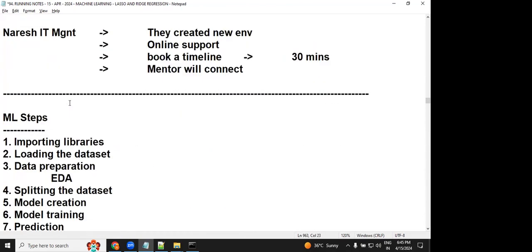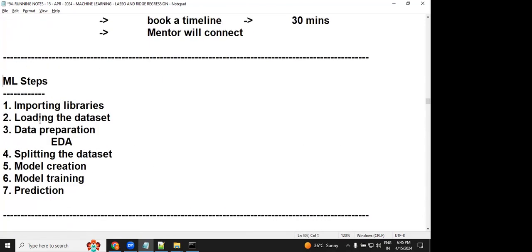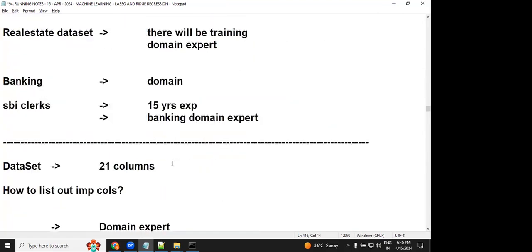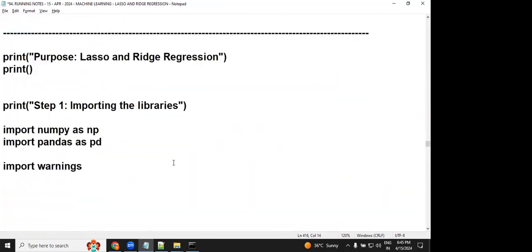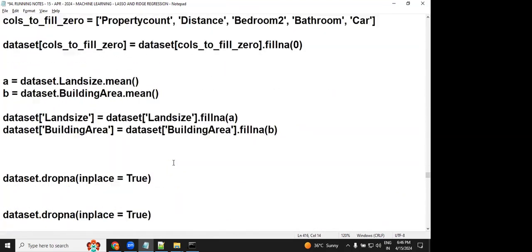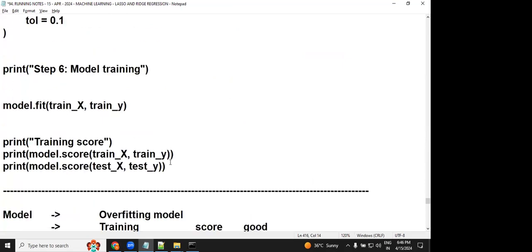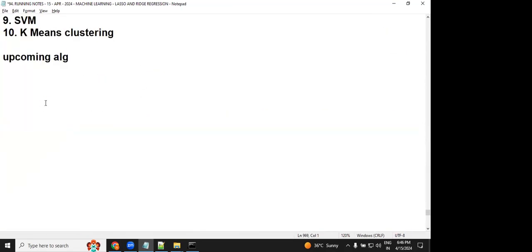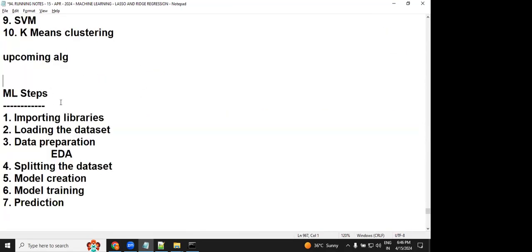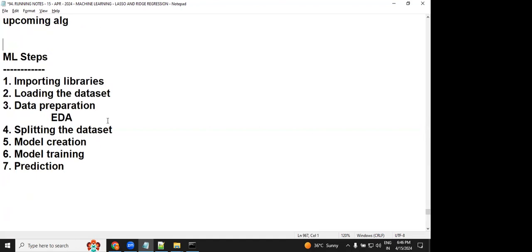Whatever the algorithm, it follows the same pattern. Even if tomorrow somebody creates a new algorithm, no doubt that algorithm should follow this pattern only. Step number one is importing libraries, loading the dataset, data preparation, EDA if required. Next is splitting the dataset, model creation, model training, prediction. That's it. The algorithms we are going to discuss also will follow the same pattern.